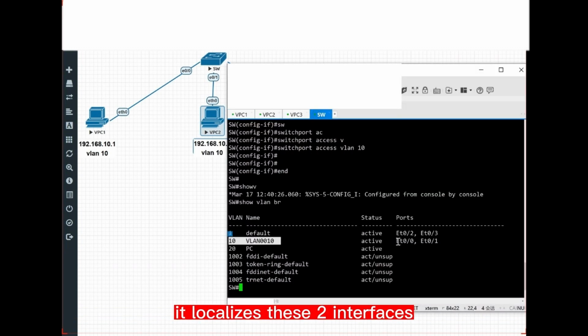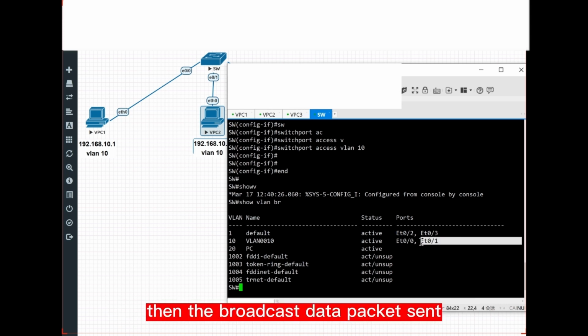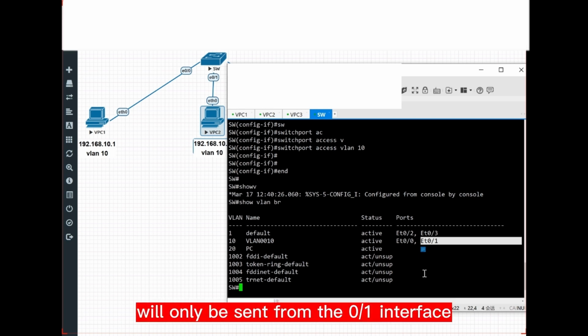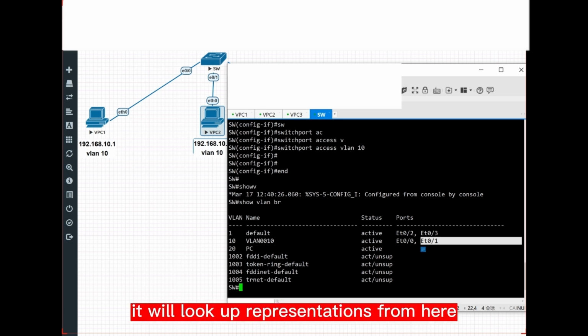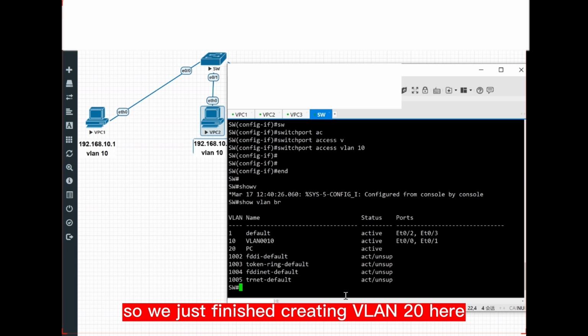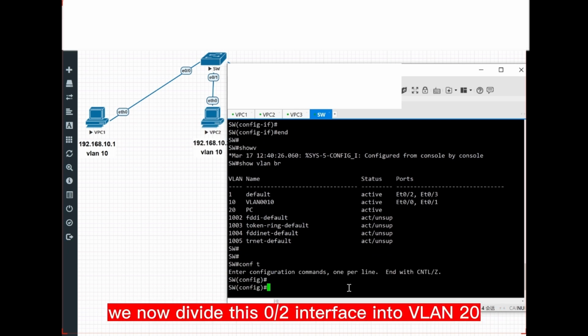It localizes these two interfaces. Except that it received from the 00 interface, the broadcast data packet sent will only be sent from the 01 interface. So we just finished creating VLAN 20 here. We now divide this 02 interface into VLAN 20.